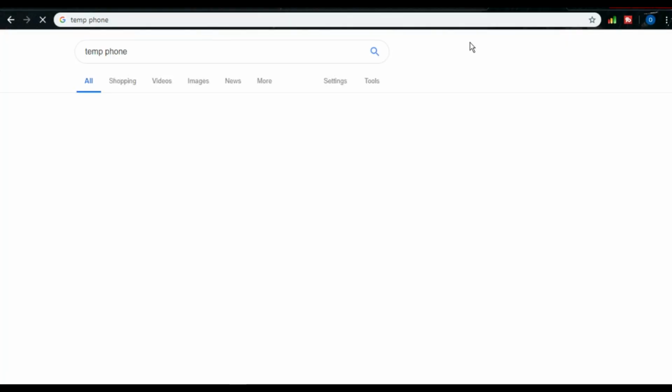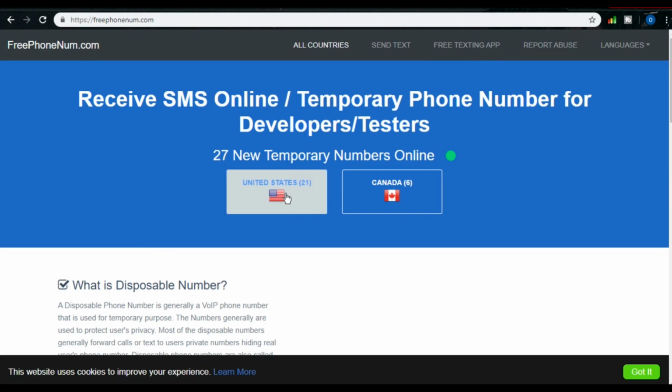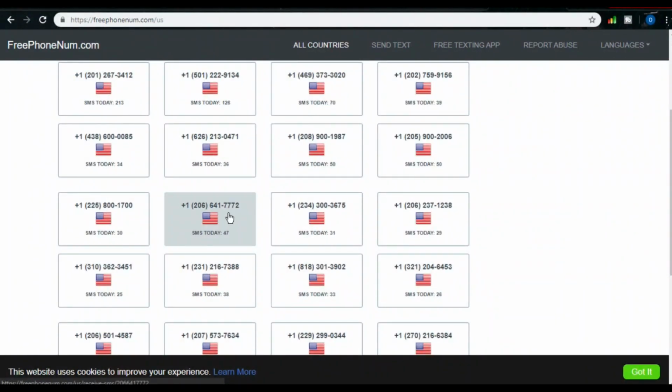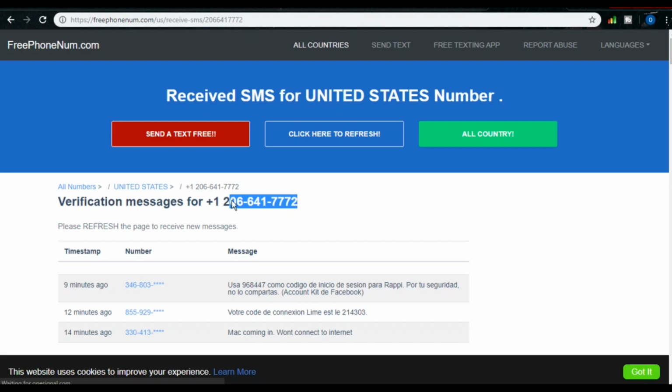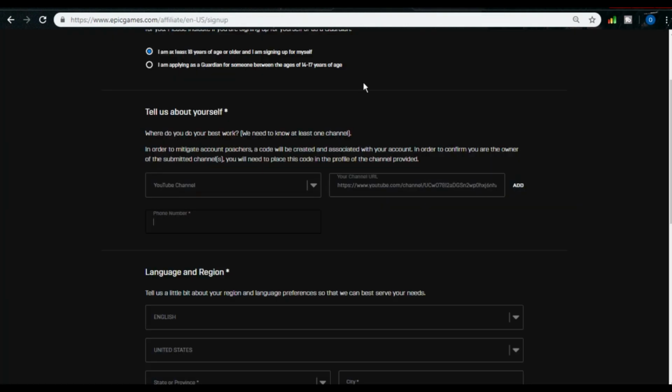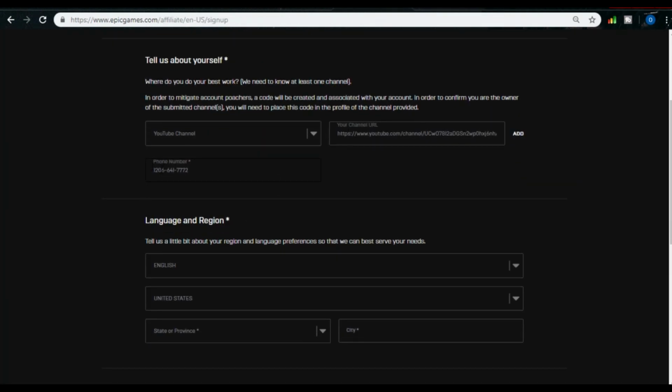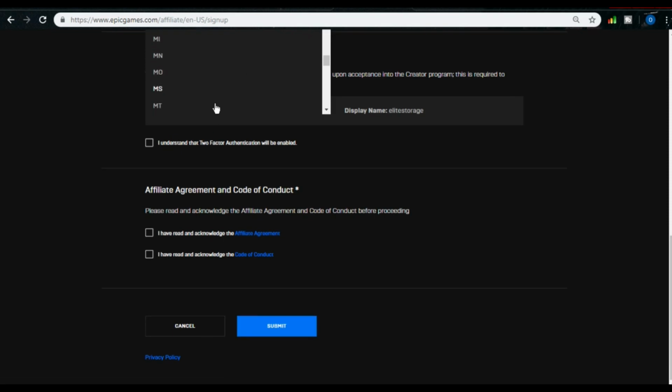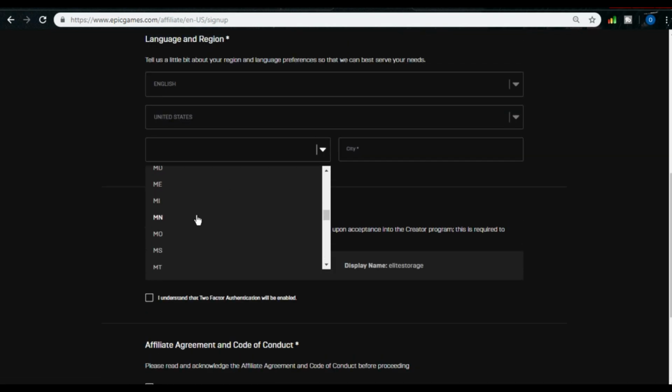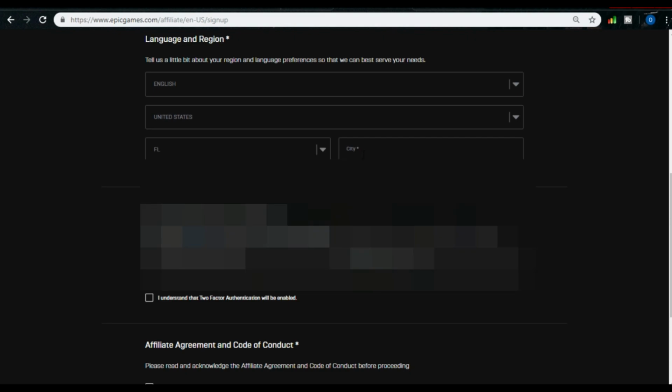Here, I'll just use a temp phone real quick. You're gonna actually have to put in your real number, but I'm just showing you guys how it works. Take this number, and then we're gonna go right back over here. Remove these dashes. English, United States. I want to be in California, or maybe Florida. So you fill in where you live. We live in Broward County.